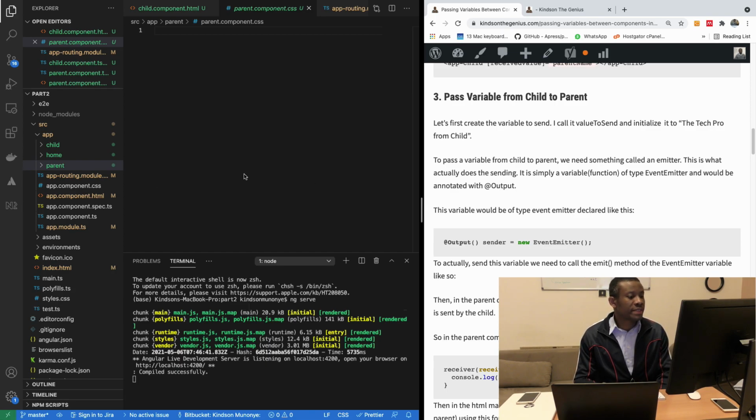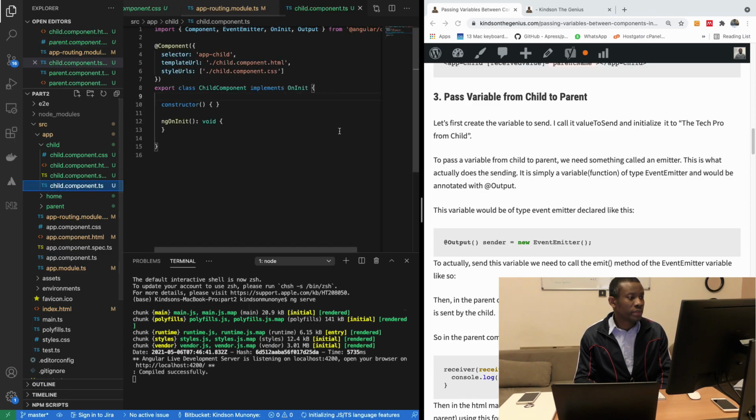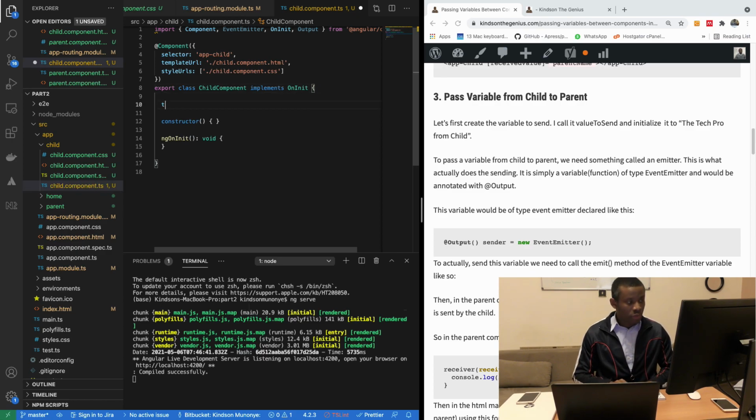So now I'm going to the child component. So this is my child component at this point. So let's say we have a variable we want to send onto the parent. Let me call it toSend, and let me set toSend equal to "greetings from child". Okay. So this is a variable we want to send to the parent component.